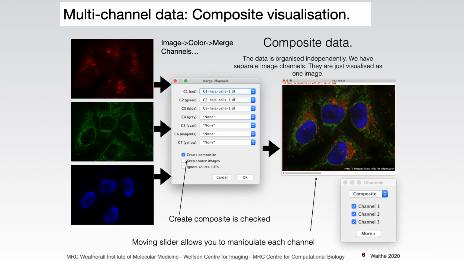Okay. And here you can actually, if you open this channels tool, which is here, I say in the next slide, it's Image, Color, Channels Tool. And then you can actually turn on and off the channels selectively here for you to look at, right? So you might just want to see the green and the red together, so you would turn off the blue.